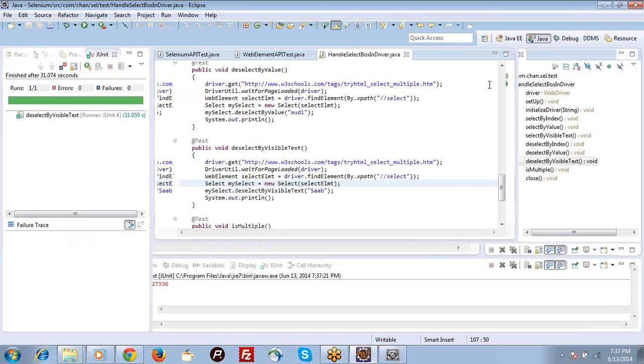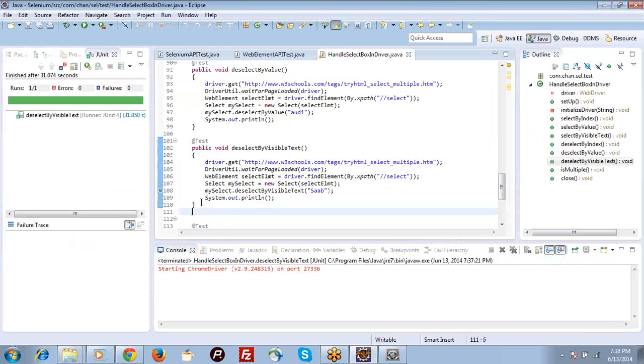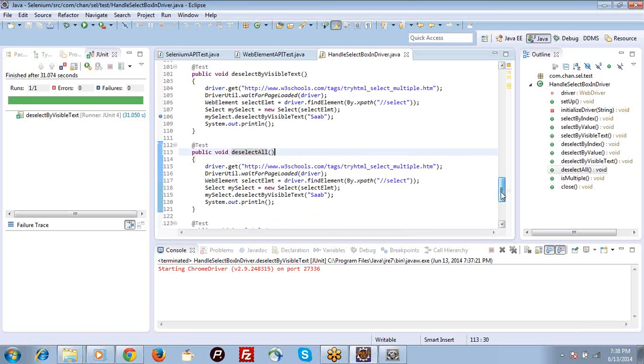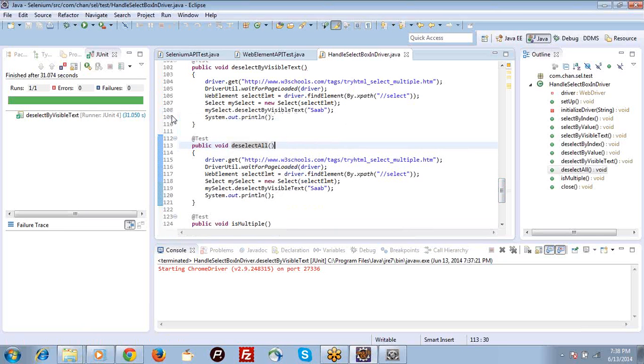Along with these deselect APIs, we have one more, named deselect all. So irrespective of the option, irrespective of the text, irrespective of the value, irrespective of the index, if you want to deselect everything, you can simply call the deselect all API.